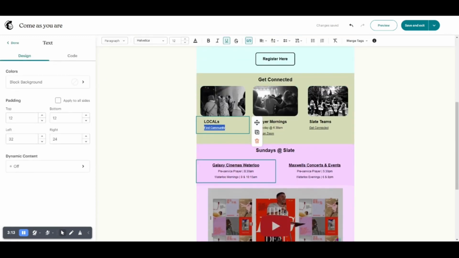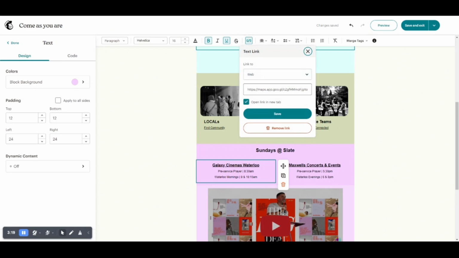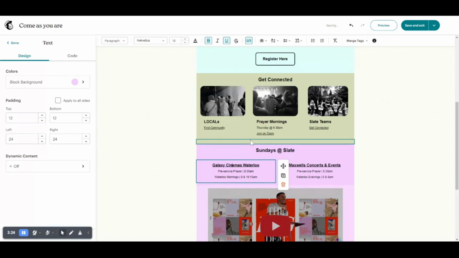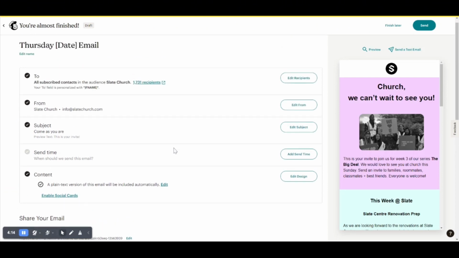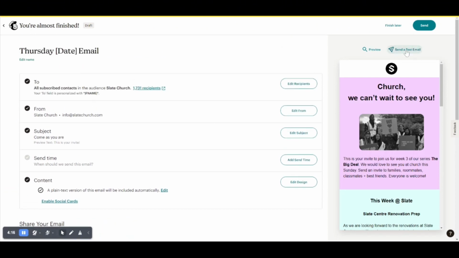Next, we usually also have to update a couple links throughout the email, which I'm highlighting here. So you can do that by just clicking on the text and clicking that text link button on the top bar and just adjusting that. We also update the link for the video that we display in the email depending on the week. Finally, once you're done writing it, you can send a test email.